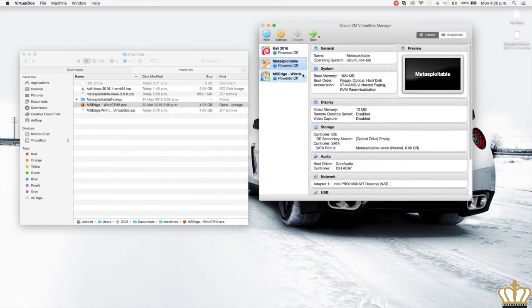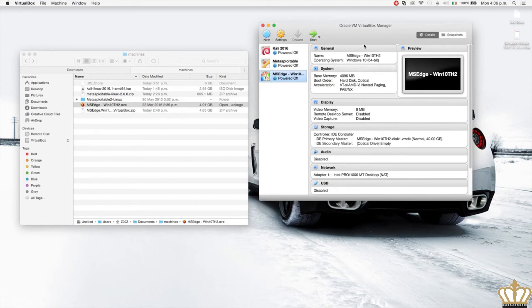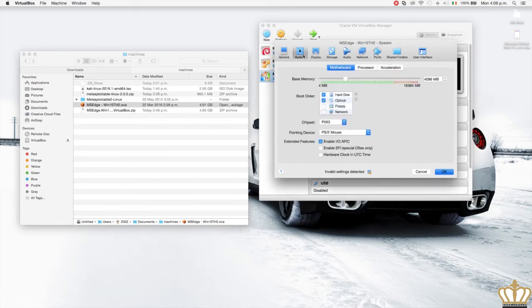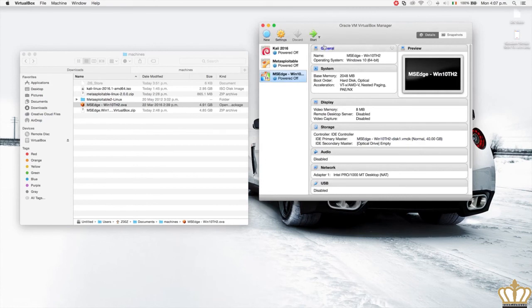As you can see here, I have my Windows installed right here, and I'm just going to boot into it. Actually, I'm going to modify the settings first, because I remember I think it gave it 4 gigs of RAM, and I think that's too much. So I'm going to go in to here, and I'll set this to 2 gigs, and set that, okay. And I'll start it.